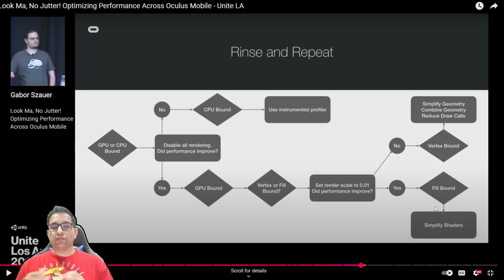Because this is how things are being rendered, if you do 0.01, it means that there's less to render, but there's still something. Each one of those pixels is taking a lot, so there's something heavy in those pixels. Now, if you're vertex bound, it means that you have too many draw calls or geometry, too many vertices. So you can optimize your geometry.